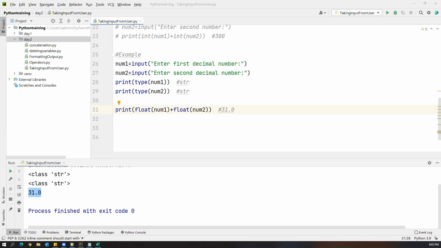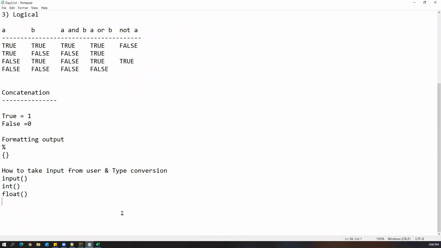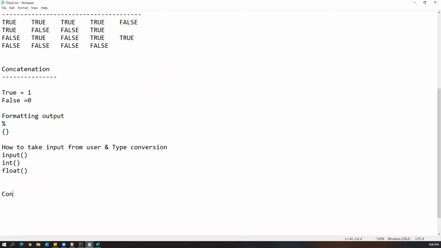Okay, now let us see one more concept today. Control statements in Python. What are control statements? So far we have seen how to work with variables, data types, and operators. Along with them, we have seen how to do concatenation, how to format the output, and how to take the input from the keyboard. So these are the various concepts we have covered so far. Now we are slowly entering into the actual Python programming concepts. So the main important concept is control statements in Python.